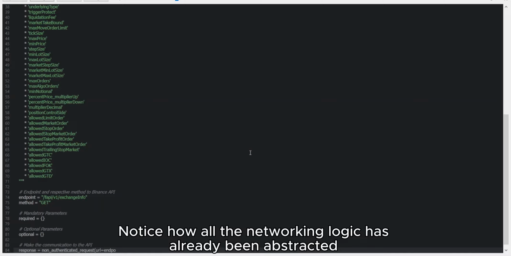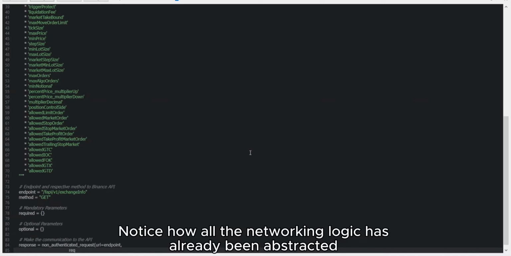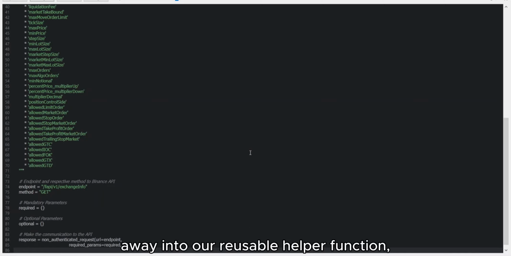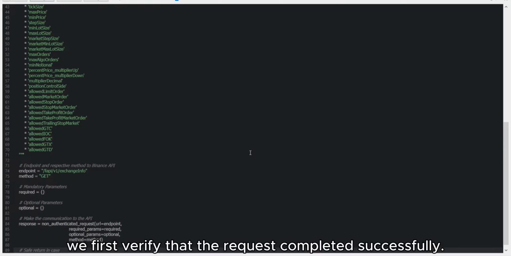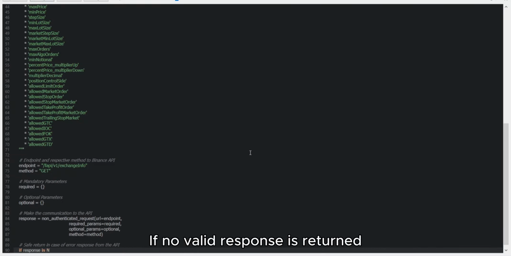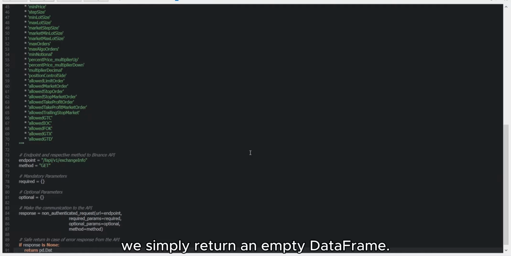Notice how all the networking logic has already been abstracted away into our reusable helper function, making this implementation much simpler. Before processing the response, we first verify that the request completed successfully. If no valid response is returned, we simply return an empty data frame.